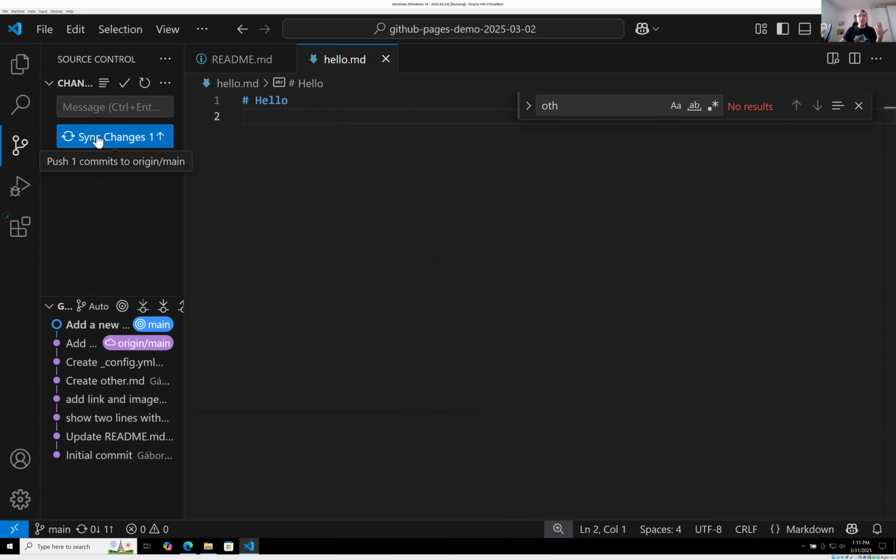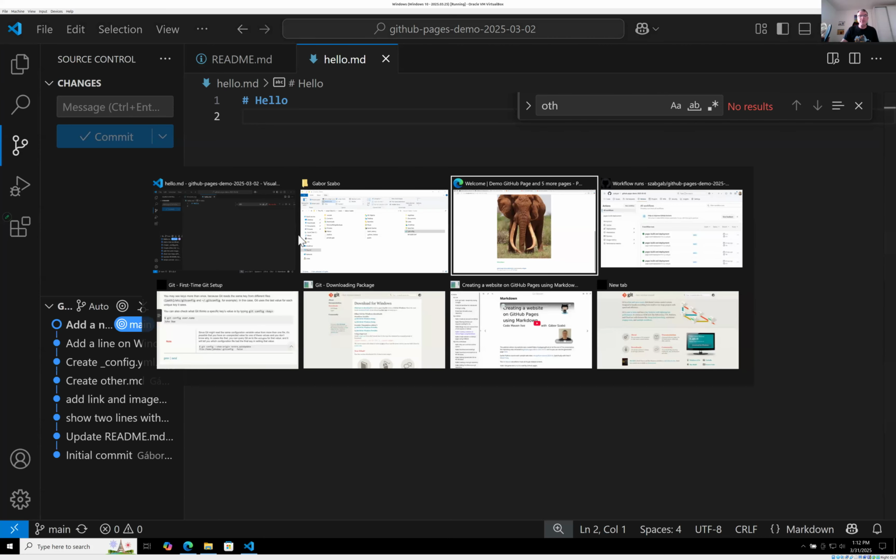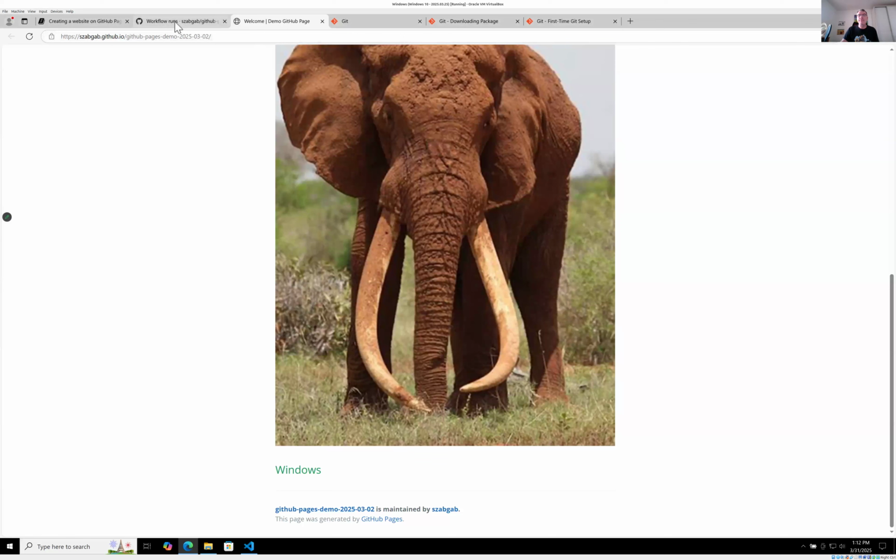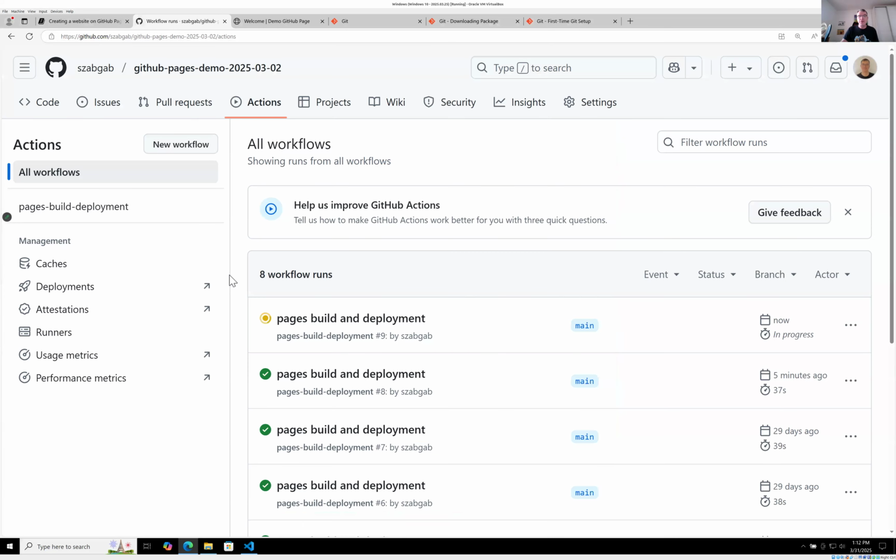But now again, I would like to sync the changes. So I just click it. I don't have to handle all the authentication that you probably had to do the first time. And I can go to the Git repository. Here, you can see it's yellowish, moving, because now it's the GitHub Actions, so it's building up the page as we learned in the earlier video.